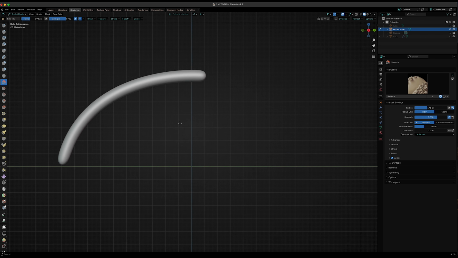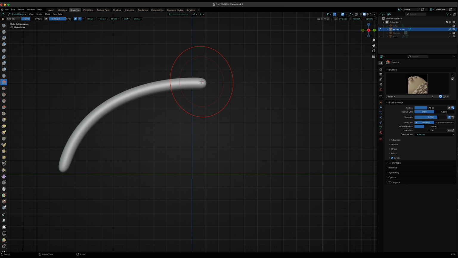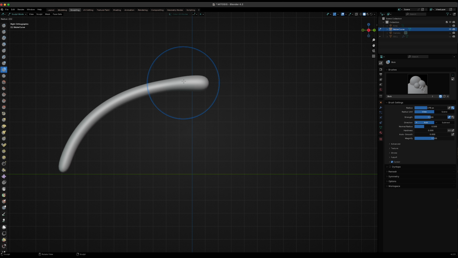Okay, now what I like to do is make this end a bit larger, more puffy. So let's go to inflate. We can use that, or blob. You can increase the size with F on your keyboard, or Shift F for the intensity. Right now it's at 0.5. If you want maximum intensity, that will be 1. I think 1 is too much, so I'd like to decrease it.